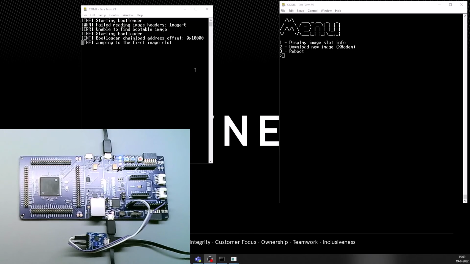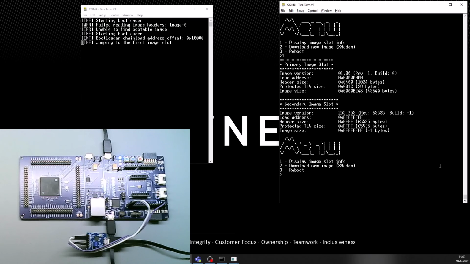Now if we press 1, we can see the original image, or the first image, revision 1, starting at 0 with this offset, and then the second image slot is empty.